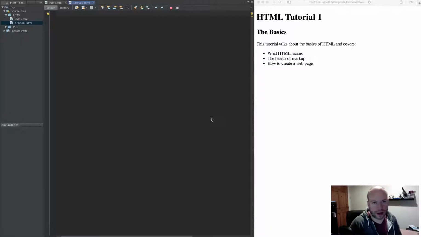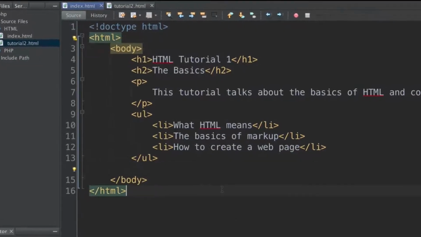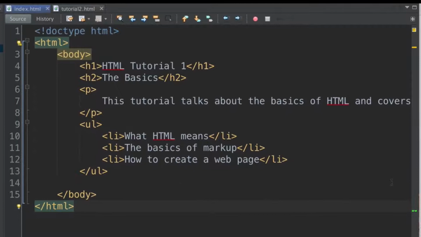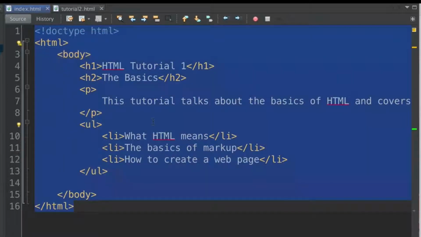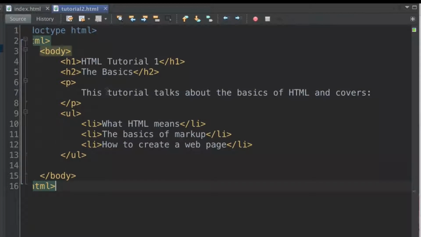Attributes is something that I haven't covered yet in the HTML markup. Now what I'm going to do is create a second HTML page, and we're going to call it tutorial 2. As you can see, I've created an HTML file, and it's completely blank. If I go back to the index page, this is where we left off last time, which is what we can see rendered out. For ease, I'm going to copy that, go into the second page, tutorial 2, and paste that in.